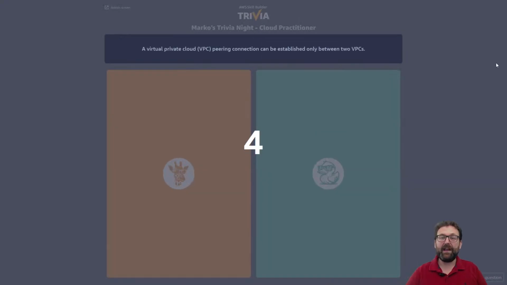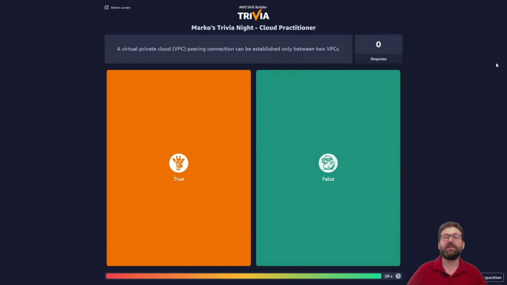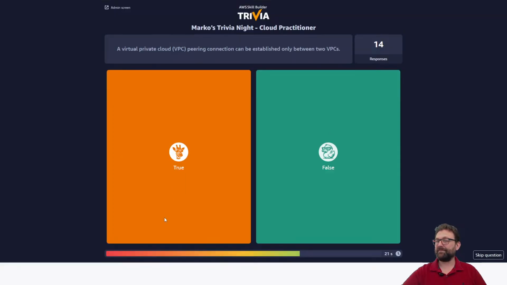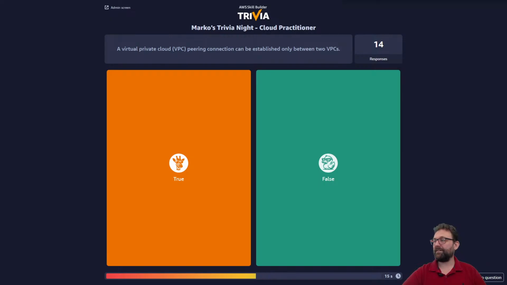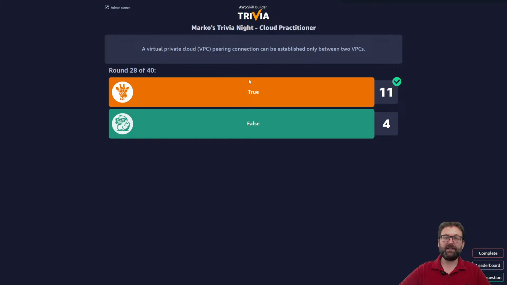All right, next question. A VPC peering connection can be established only between two VPCs, true or false? And let's see the response here. 15 of you have responded. True, it is true. A single VPC peering connection can be established only between two VPCs. However, we can establish multiple peering connections across multiple VPCs. I can have a peering connection between VPC A and B, and a peering connection between VPC A and C. A will be able to talk to both B and C. C will be able to talk to A, and B will be able to talk to A.